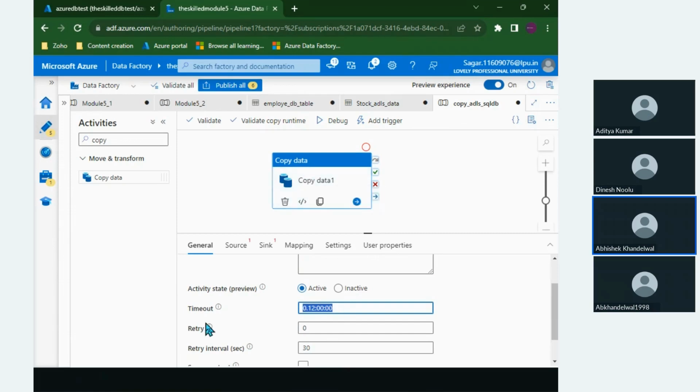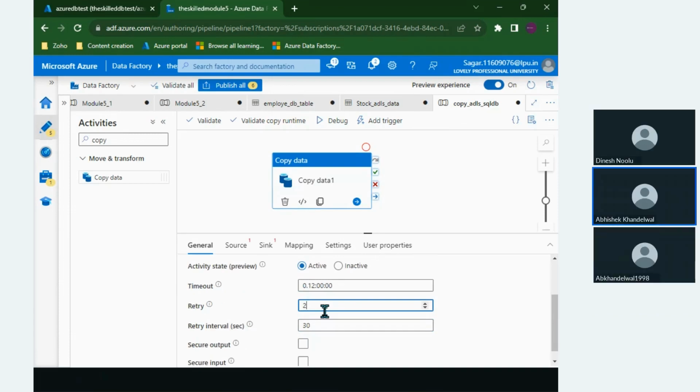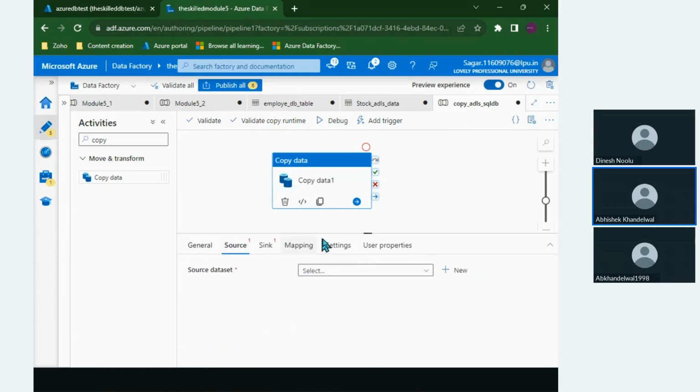Retry. What is retry? In the retry section, you can give how many times this activity should retry on failure. Currently it is 0. For example, if I give it as 2, it will first run, and if it fails, then it will retry 2 times. For each retry I have given a retry interval of 30 seconds. So for example, our first run happens and it fails, then it will wait for 30 seconds and go and retry again. So this is what the general section looks like. Then we have our source.